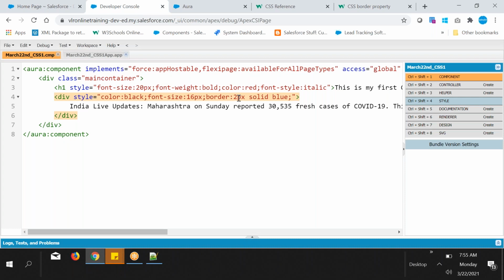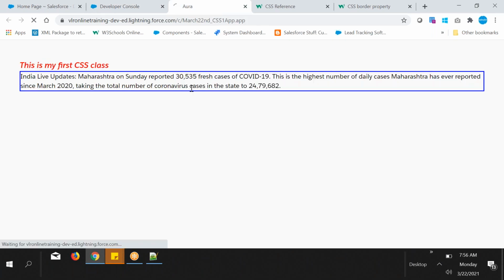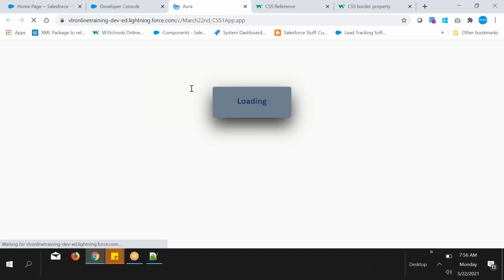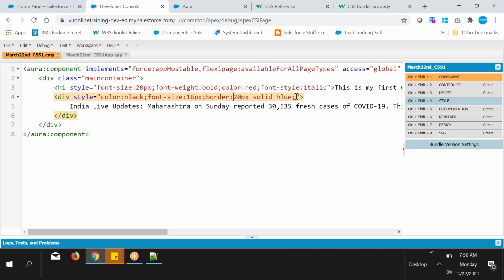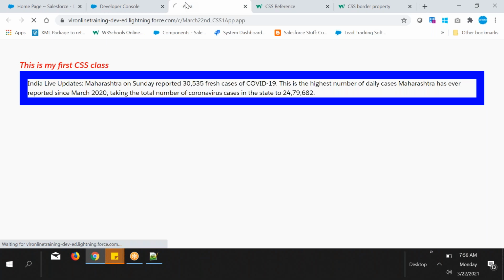Now I want to increase the border width to 20 pixel. Let's see here. Now you can see here, 20 pixel width is there. Like that you can increase it. This is the simplest way to define the border. Some people will think, is there any order I need to follow? Let's go and refresh it.